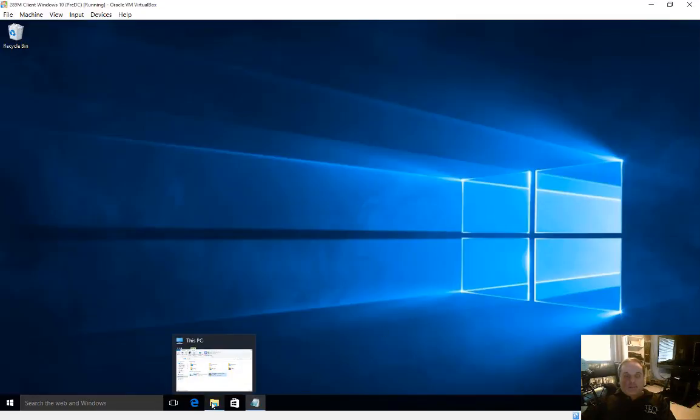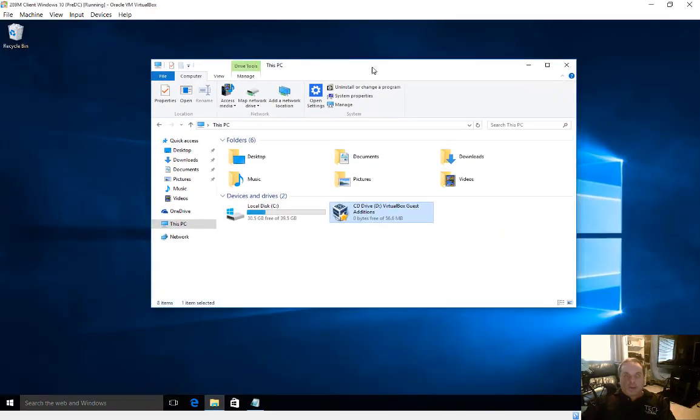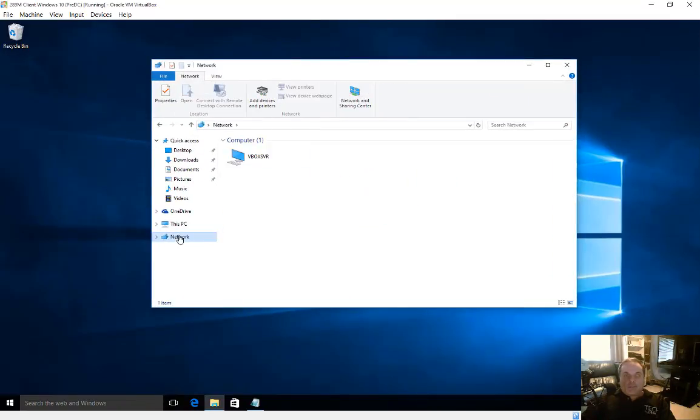Now I'm going to click on my File Explorer once again, and I'm going to click on Network. Now you may get a pop-up saying that network discovery is turned off. Click here to turn it on. So go ahead and click it and choose to enable it. And then after about a minute, it's going to refresh. If it doesn't refresh automatically, just press the F5 key. And then you're going to see this VBox server option.